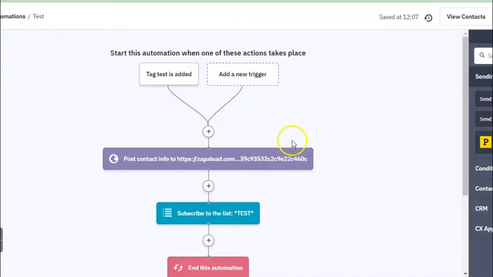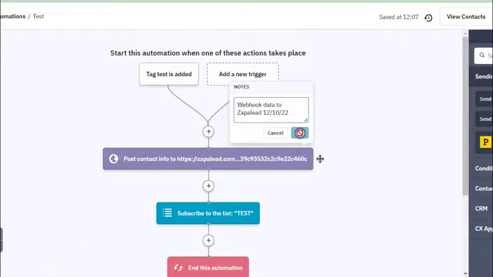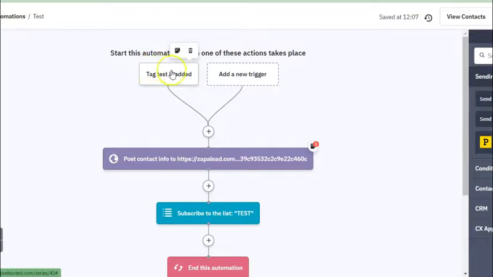Now just as an act of good practice, what I do is put a note in here and just put webhook data to SAP lead, so that you know what it is. And I normally put in there a date, right? Just put in a date in there so you know what it is. Otherwise, over time, you just don't know what that webhook is, and you've got to spend your whole life looking for it. So what you need to do is then obviously you need to run some data through here to get it working, and then it will start to appear.